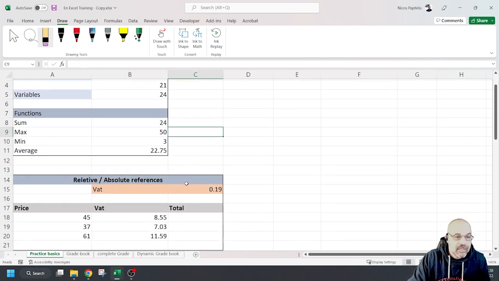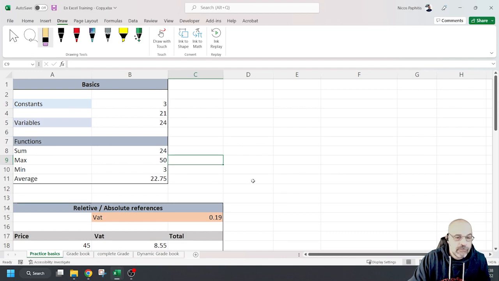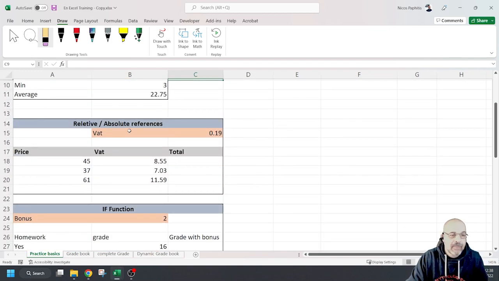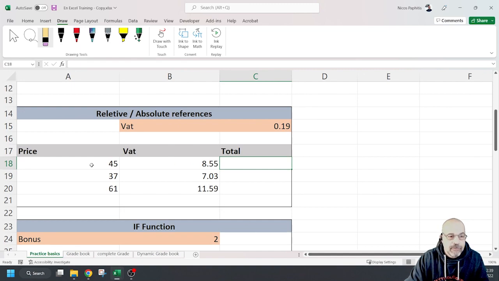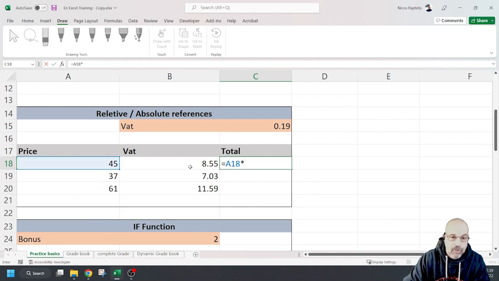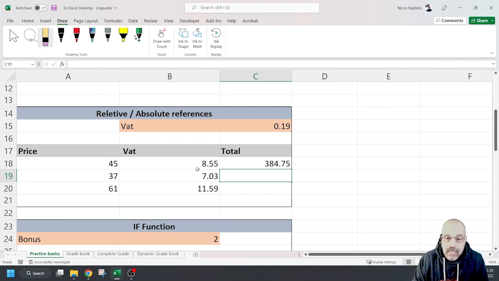Okay, so that's constants, variables, and functions. Let's have a look now at what relative and absolute references are. So in this table here, I'll zoom that in a little bit more. Okay, if I want to multiply this number with this number, and I do this, equals to, so I'm saying C18 equals to A18 multiplied by B18. And if I do that, that's absolutely fine. Now, if you notice, when I select this cell, in the bottom right corner, I've got this little green square.